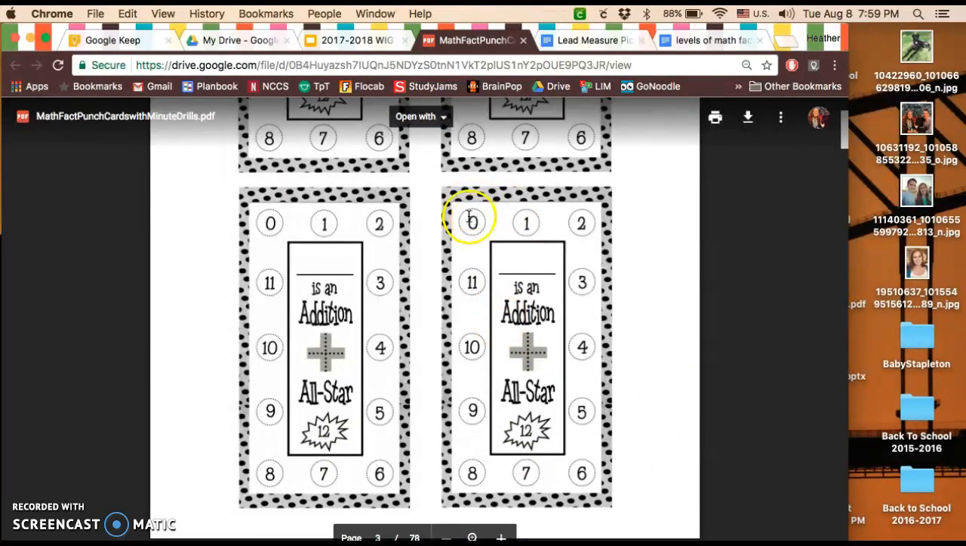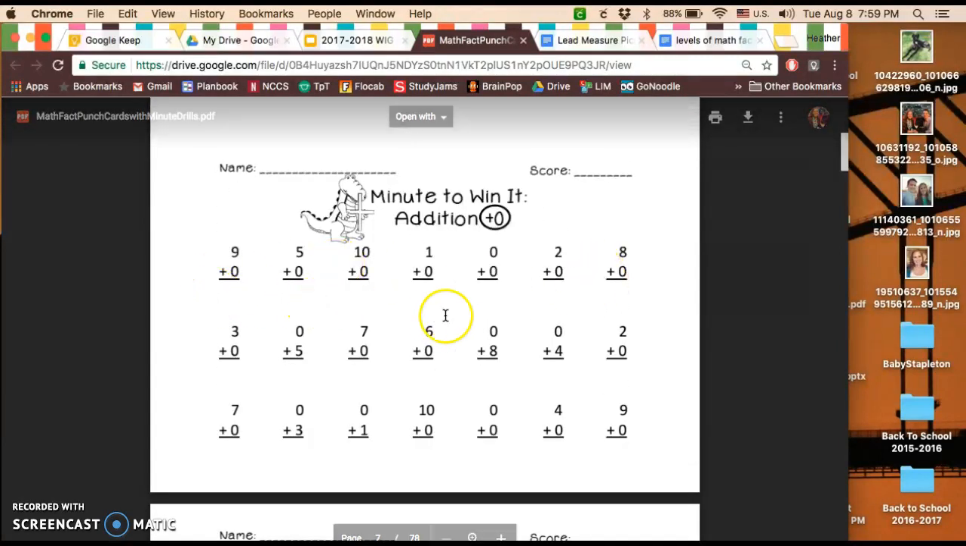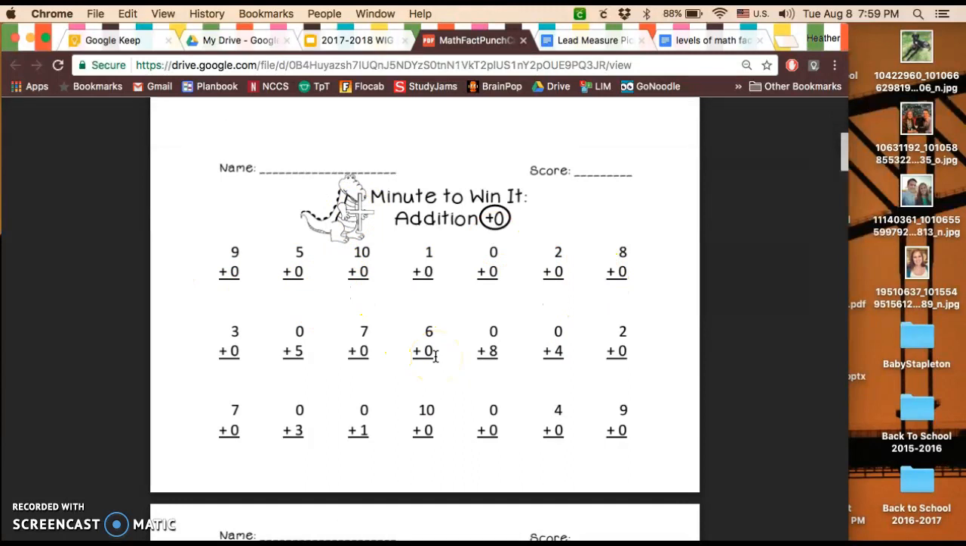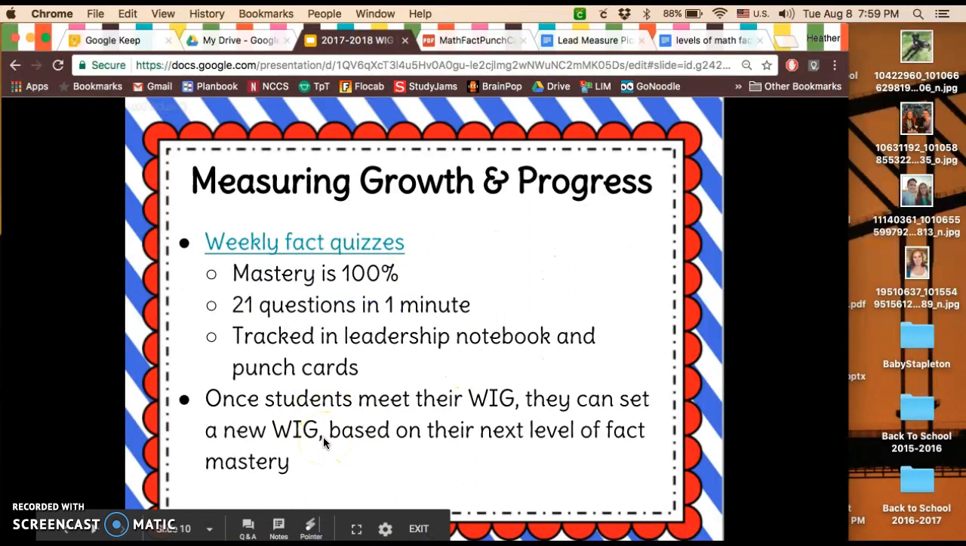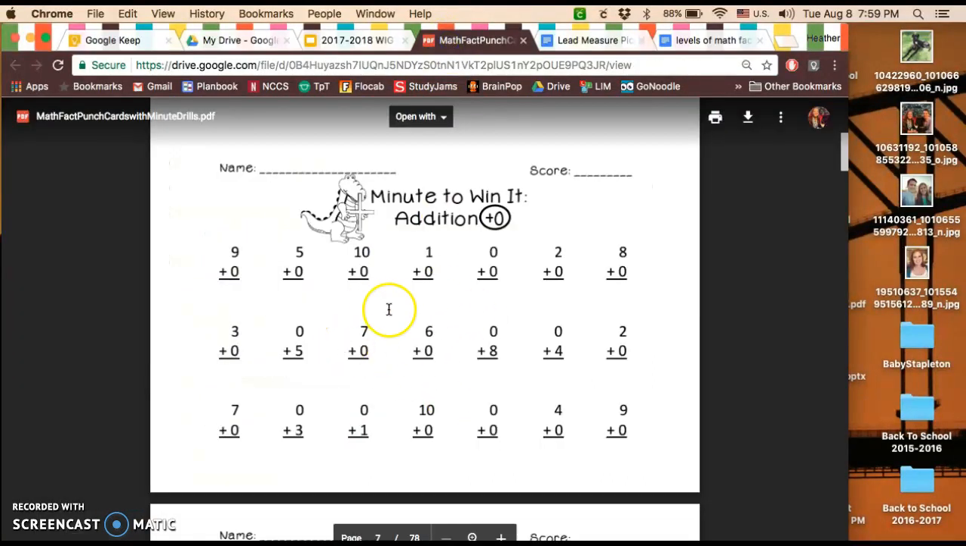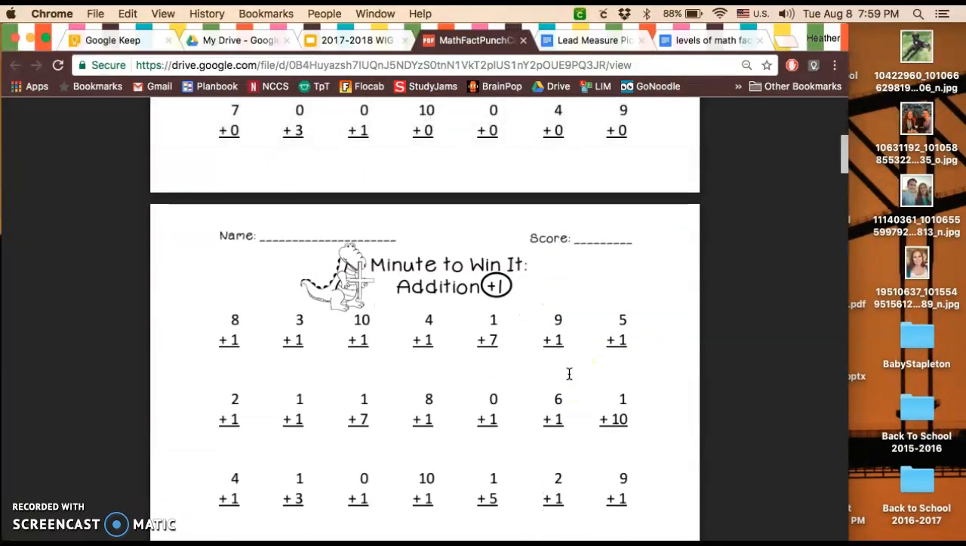For example, the addition, so zeros, ones, twos, and then if we go down further, there's the minute to win it, quick fact checks. These, like I said, can be taken every week, just so students can see their progress and their growth. And then once students meet their WIG, they can set a new WIG based on their next level of fact mastery. For example, if a student is working on addition, like I just showed you, and they have mastered their zeros, then they should be creating a new WIG for the next level. Then I will move from my zeros to my ones, or my ones to my twos, by whatever date you set for your kids.